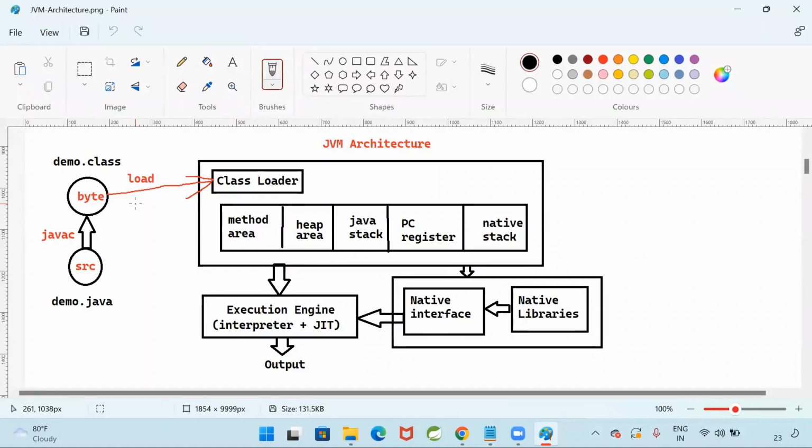Method area is used to store class code. The complete class code will be stored in the method area. Objects will be stored in the heap area. Method execution details will be available in the Java stack. PC register will contain the instructions of which lines are executing. It maintains the records of which lines are executing now and which lines should execute next. That information will be available in the PC register.